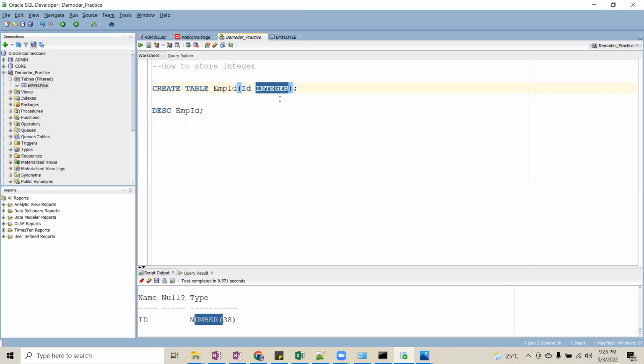Why? Because this is very specific to Oracle database, guys. Oracle always prefers to save whole numbers in the number type. By default, I have not given any length or size, so it has taken the size of 38. Okay, so what is this null?